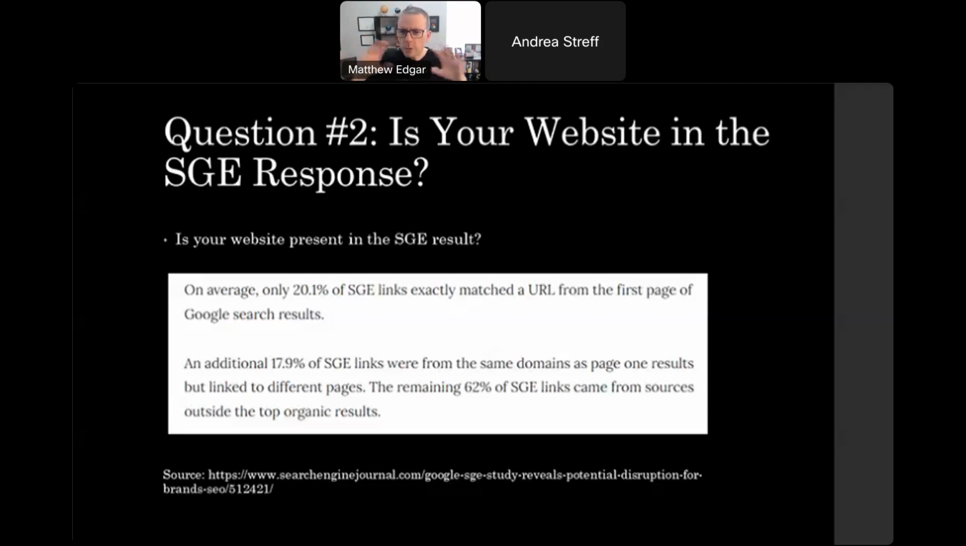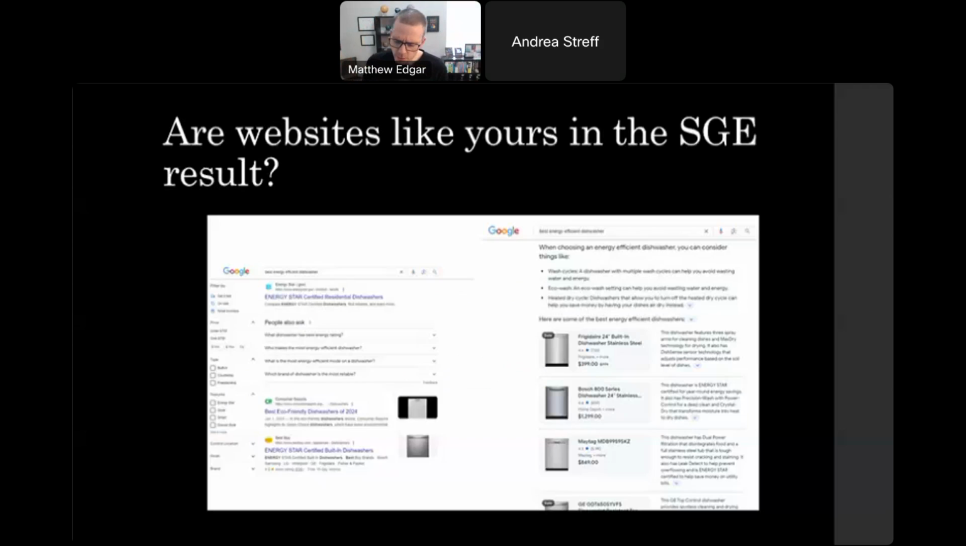So we're not going to see a lot of overlap between those, which means that if you have a query that you show up for right now, and it's one of your really top terms, that doesn't mean that you're necessarily going to show up in the SGE result. And somebody else might be showing up in that SGE result. You need to understand that. You need to understand that your website isn't showing up, and you need to start shifting your optimization strategies to continue supporting the traditional result, make sure you show up there, but also find ways to show up in the SGE result as well.